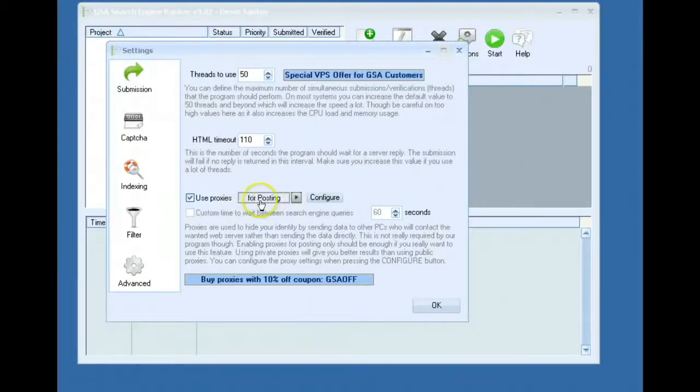So for posting, it would only be used when posting your links to websites. For search, it would be used when scraping websites from Google. Everywhere, it's going to use them everywhere. So if you want to be completely anonymous, you would want to leave it on everywhere.